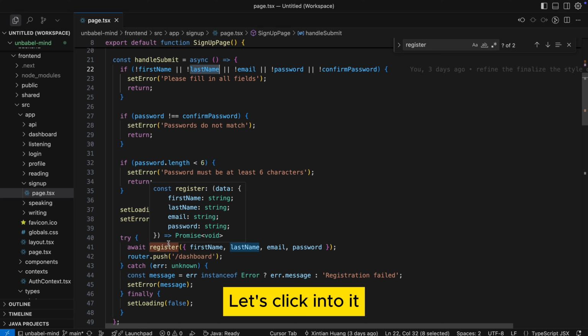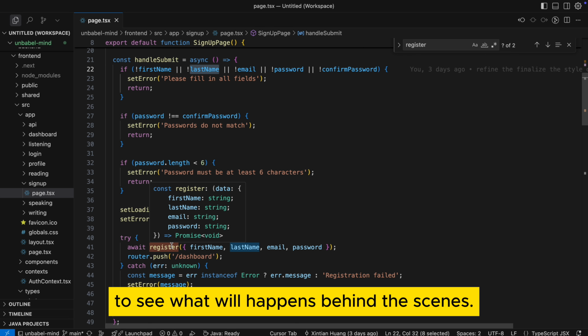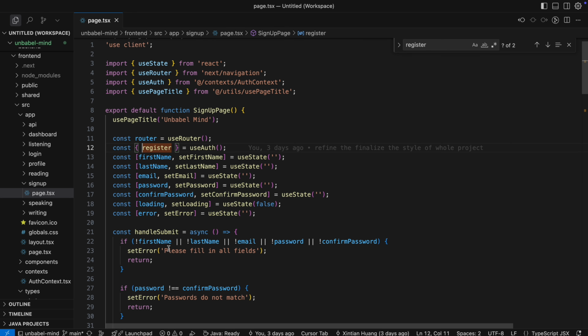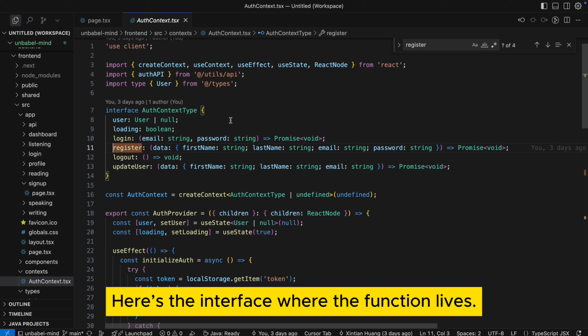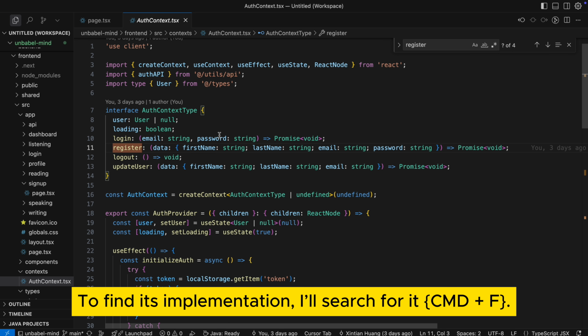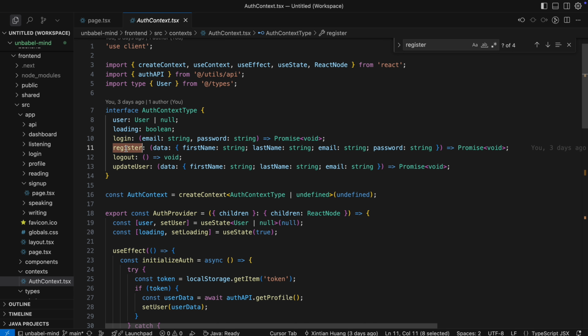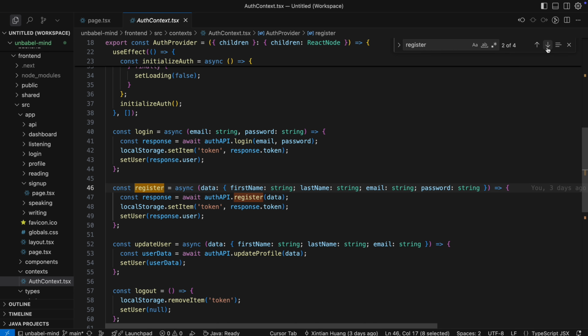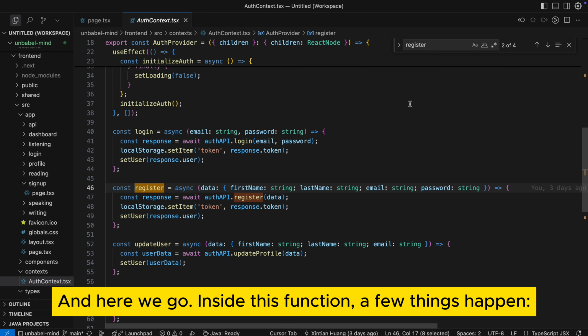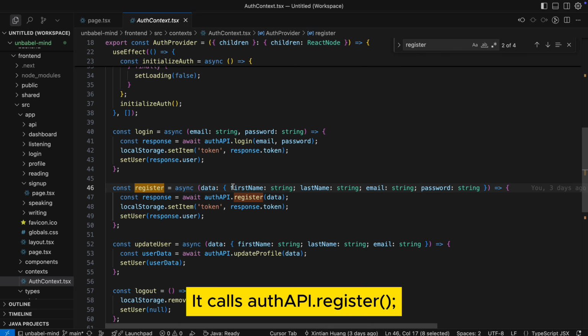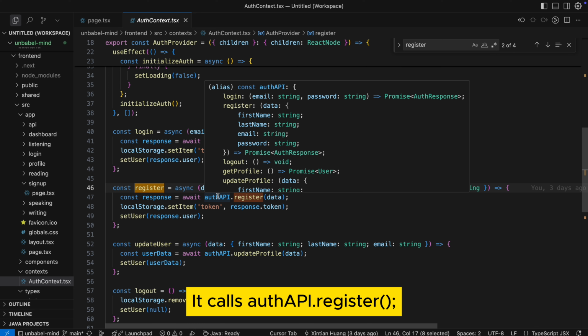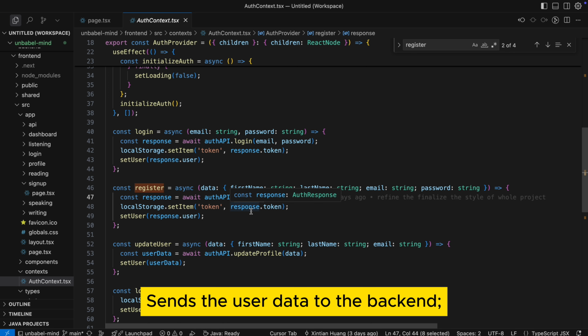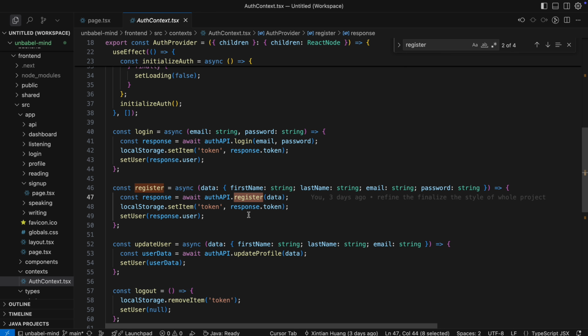Let's click into it to see what will happen behind the scenes. Here is the interface where the function lives. To find its implementation, I will search for it. And here we go, inside this function. A few things happen. It calls the authAPI.register function and sends the user data to the backend.